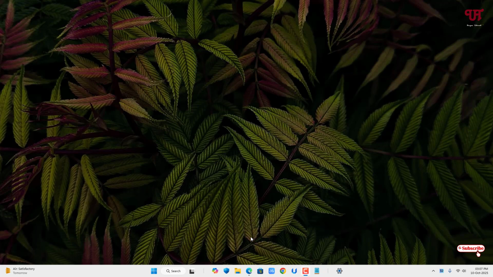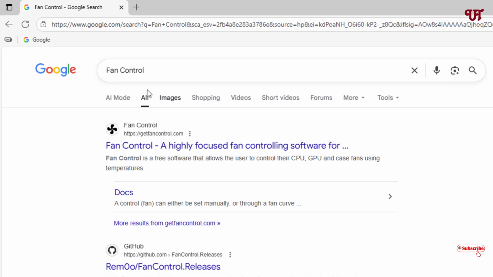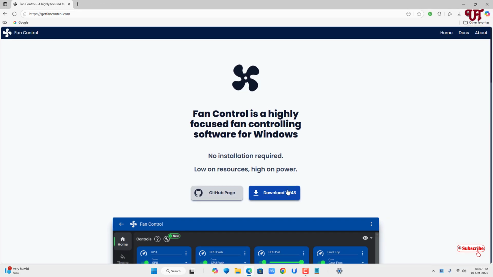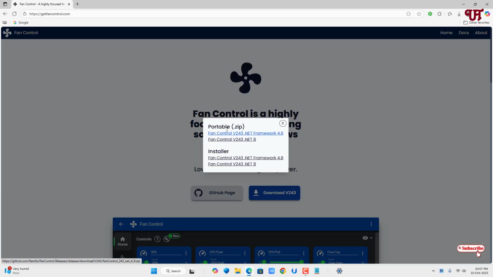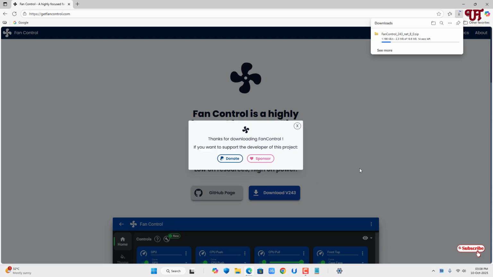So firstly just open any web browser and in the Google search for one application name as Fan Control. On the first list you will see its official website. Just click on it. Now just click on this download option. Now you can select either the portable version or the installer version, whichever you want to download.